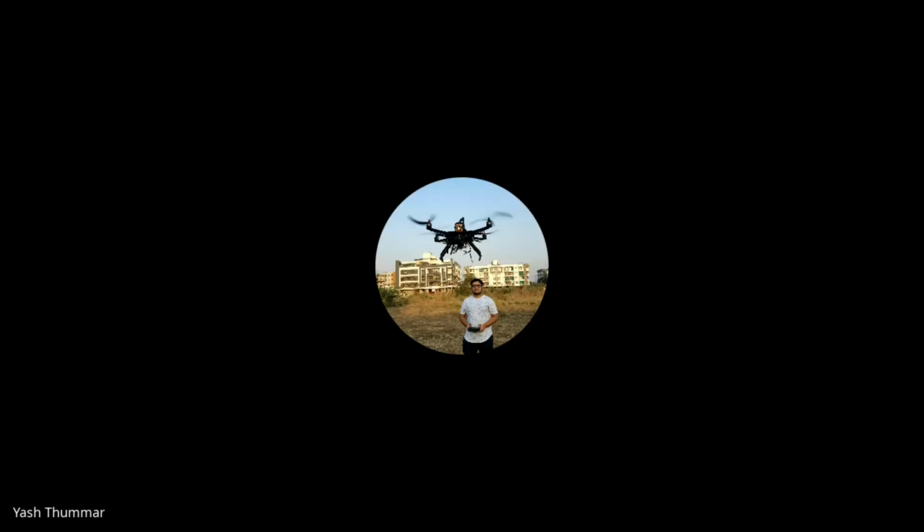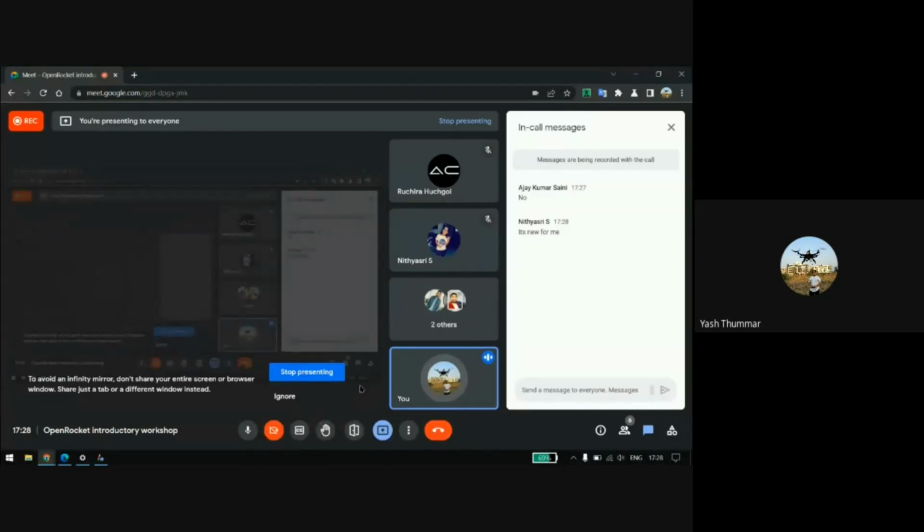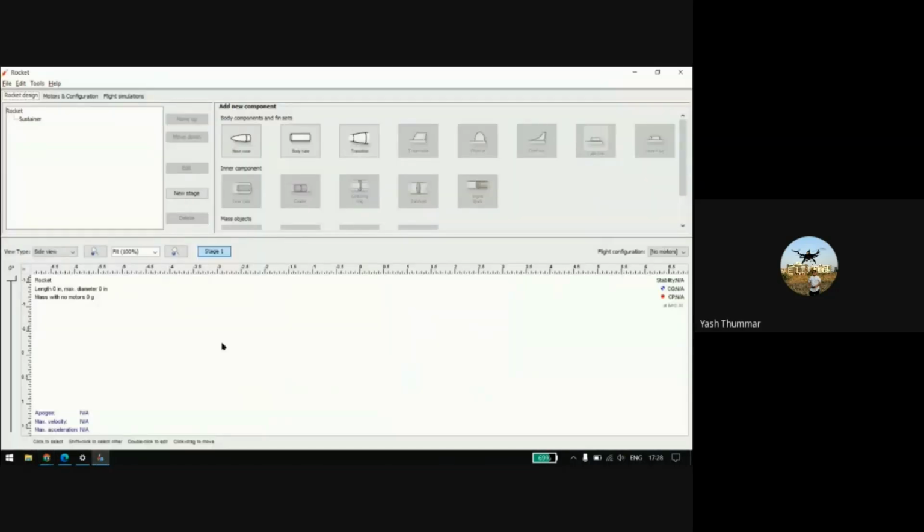So let me present my screen. Instead of making a new model rocket here, we can go for understanding the whole procedure. We'll directly go with the examples. When you open OpenRocket, there is a screen and interface you will get.